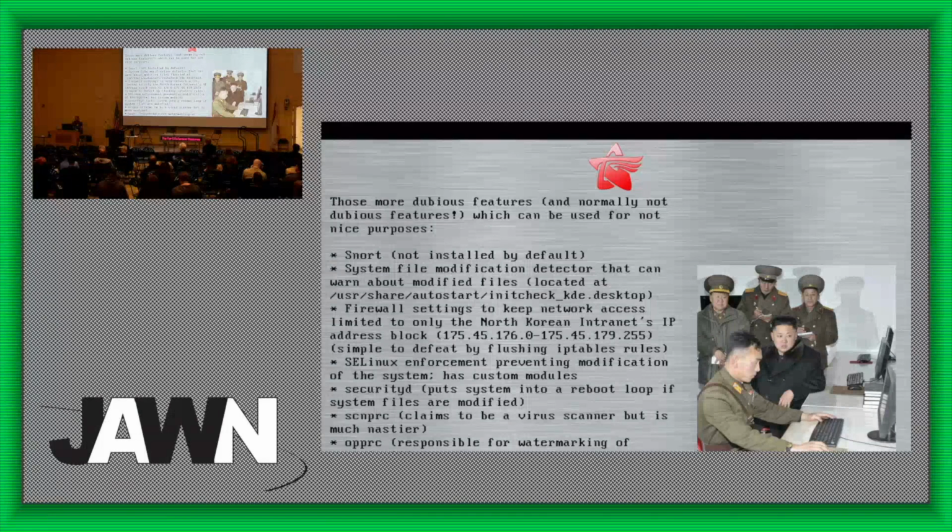There's also SE Linux enforcement preventing modification of the system. These are custom modules that basically work with SE Linux and prevent you from toying with the system. They go hand in hand with the system file modification daemon. Basically, like I said, if you play with any aspect of the system that you shouldn't, it will freak the system out. It gets caught in a boot loop. You have to reinstall. There's a security daemon which does the reboot loop if the system files are modified. So if I play with it, I would have to restart it or reinstall it, and I don't want to do a reinstall.